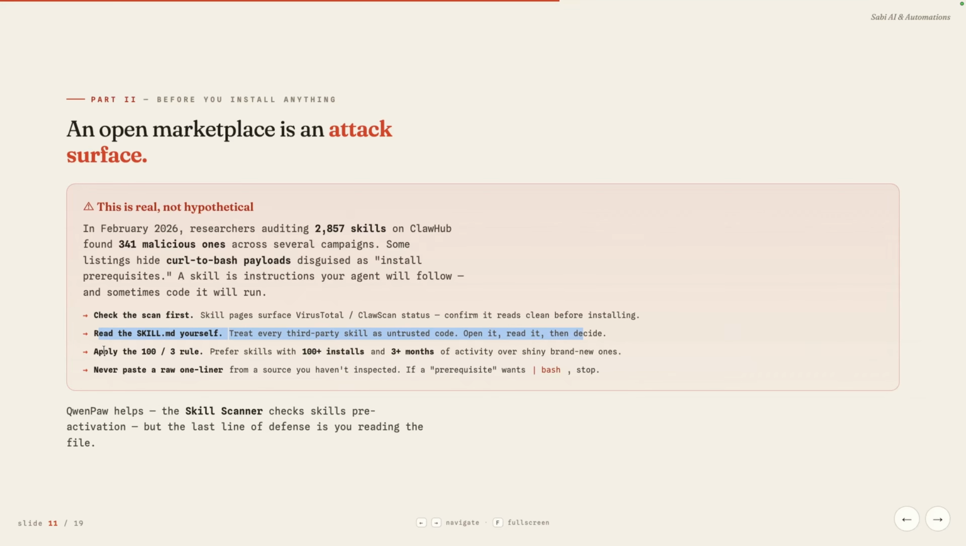So apply the 100/3 rule, which prefers skills with 100 plus installs and 3 months of activity. So 100 people have installed it and there's been at least 3 months of activity. That's the 100/3 rule. Never paste a raw one-liner from a source you cannot inspect. If you see that the skill is calling a URL you can't have access to, you should be very scared of such skills.